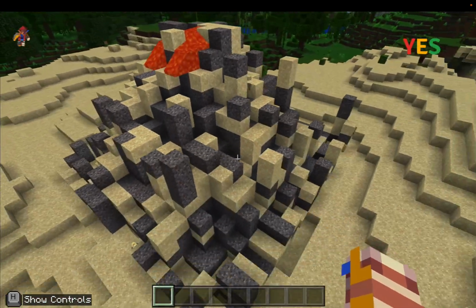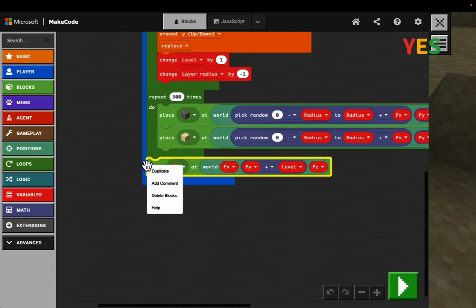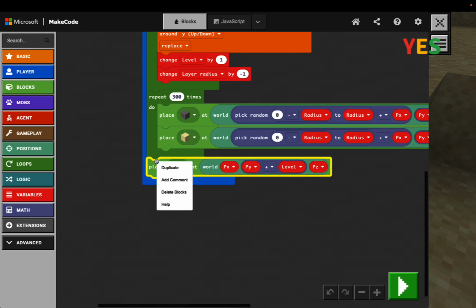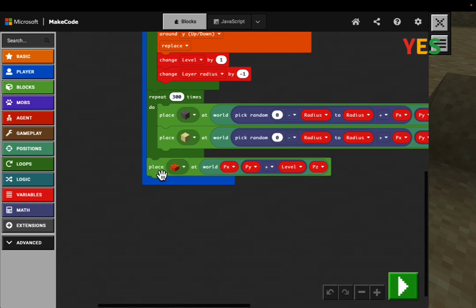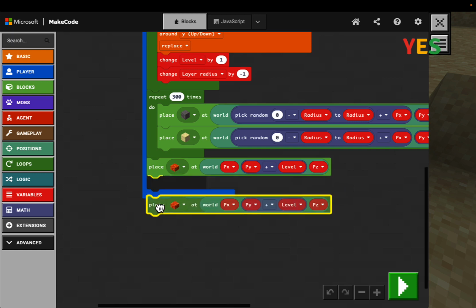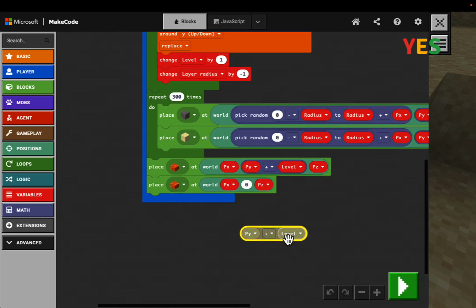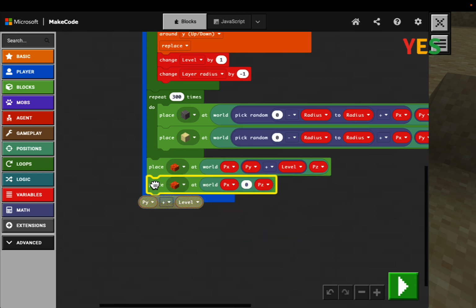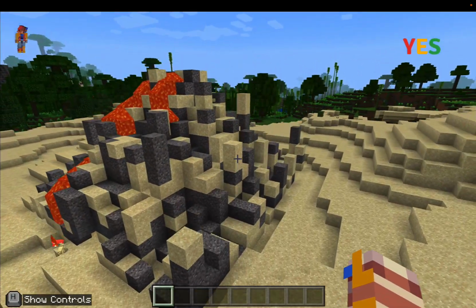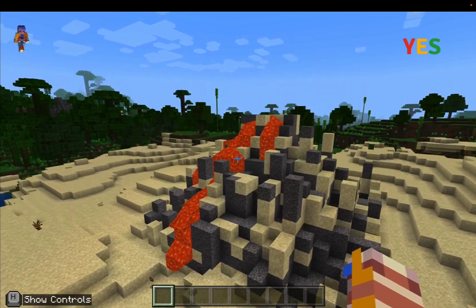Maybe we should add more lava. I'll try and add more lava. Maybe you should add another lava, no, I don't think we should do that. I think we'll be happy with what we have now. See now, the lava's like a flowing lava.